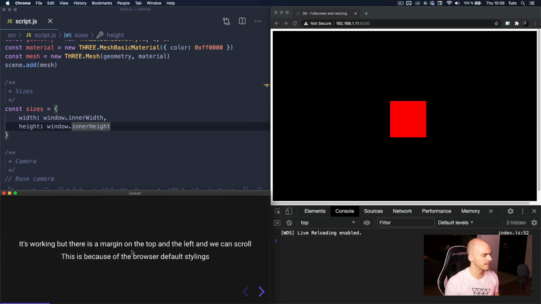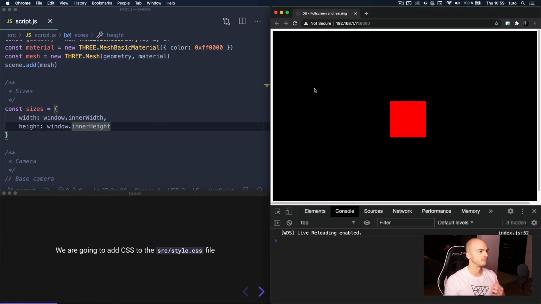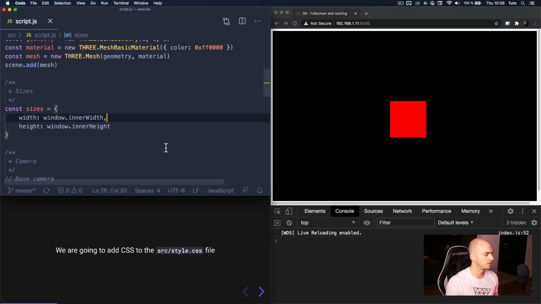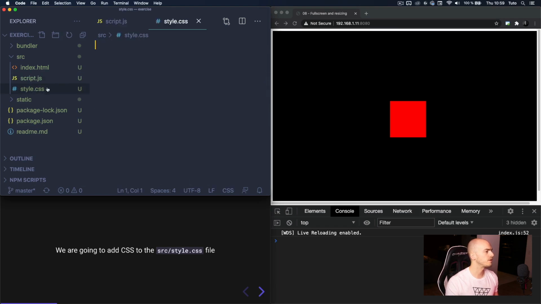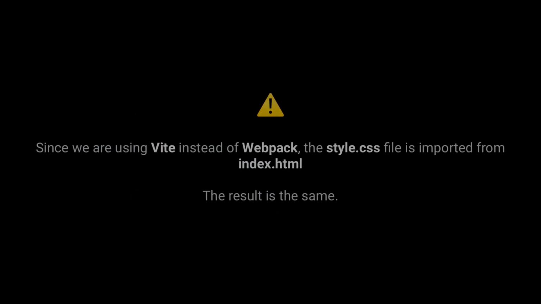The problem is that the browser has a default styling. When you use a H1, you get a big title. When you use a paragraph, you get a margin under the title. And in any case, we have a margin on the body. This is what you can see here. So to fix that, we are going to go on the CSS file. Remember that the CSS is being imported directly from the script.js file.